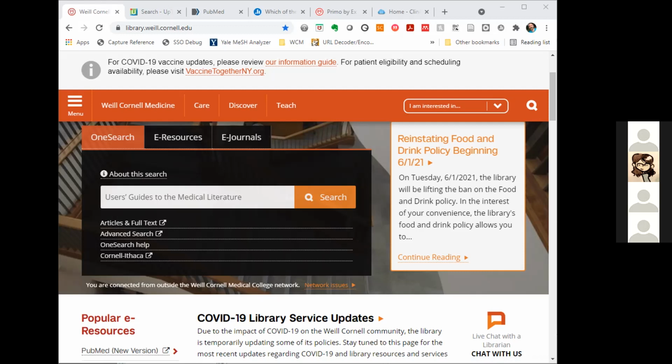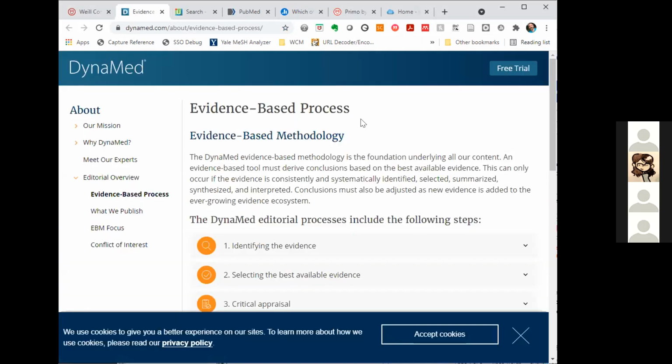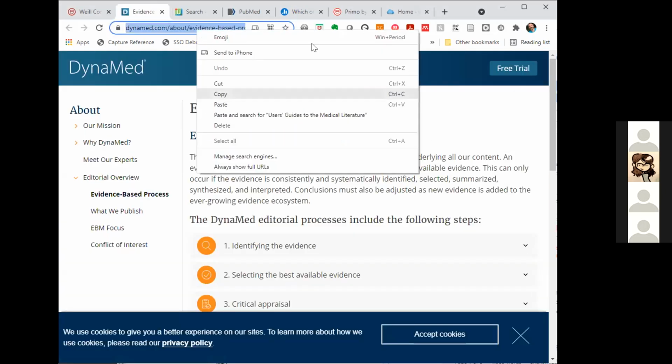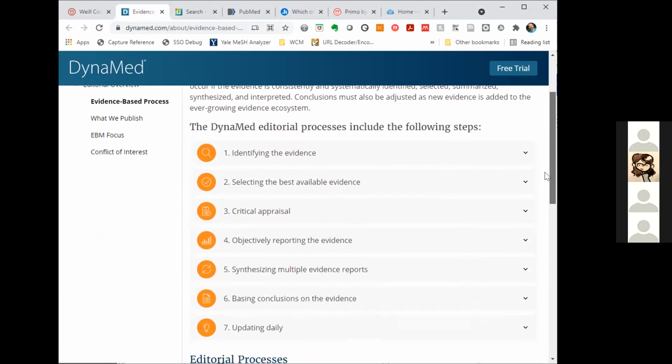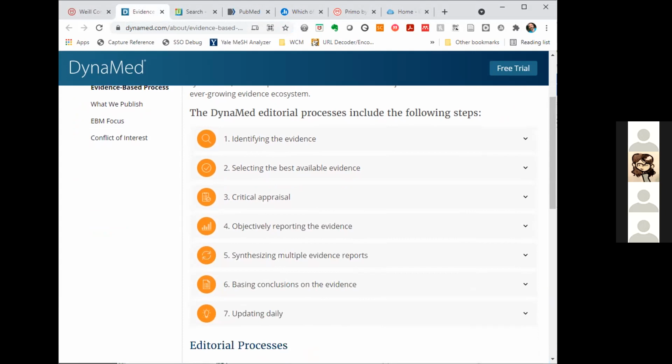Just going to open up our link to our Dynamed process, and I'm going to also pop that in the chat. Just open it on your own computers. So in my opinion, the Dynamed editorial process is fairly transparent about its process. So as I'm searching UpToDate, I'm going to be keeping an eye out for this kind of detail about process.